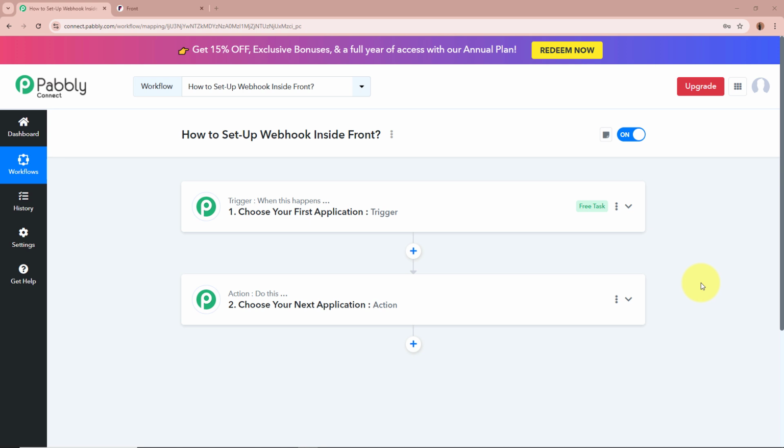So what is Front? Front is a customer communication platform designed to streamline and manage team-based communication, especially for businesses handling a high volume of messages. It combines email, social media, SMS, live chat and more into a shared inbox. Front is particularly useful for customer support, sales teams and collaborative environments where multiple people need to access the same message. And we're going to be learning how to set up Webhook inside Front with Pabbly Connect.